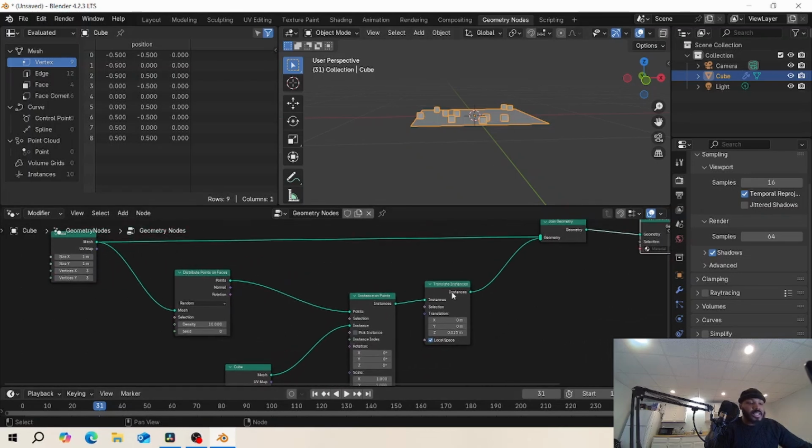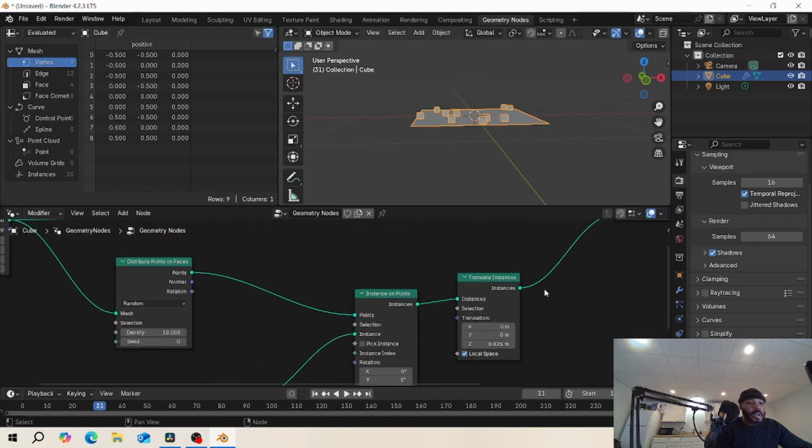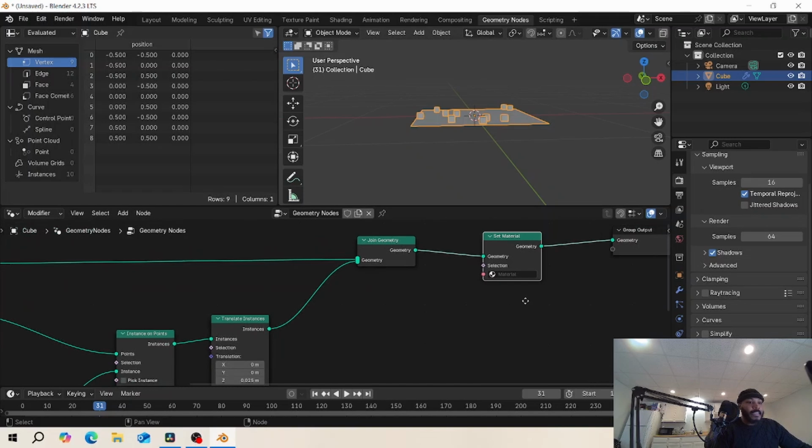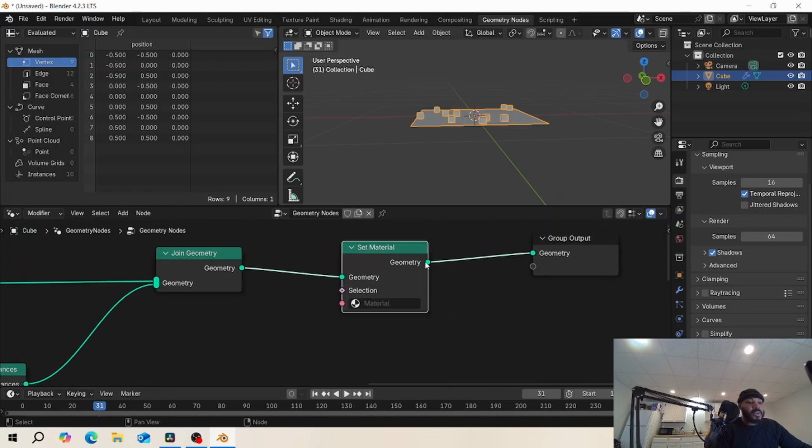And this translate instances, all it's doing is putting these boxes on the z-axis, okay? So if I move it around, it's moving on the z-axis. I'm just putting it exactly where I want it to be, okay? I want it directly on that plane or on that grid, okay? All right. And then we got a set material node, okay?